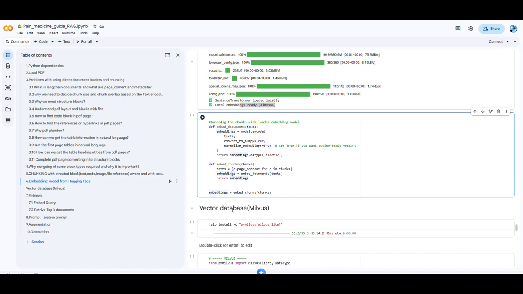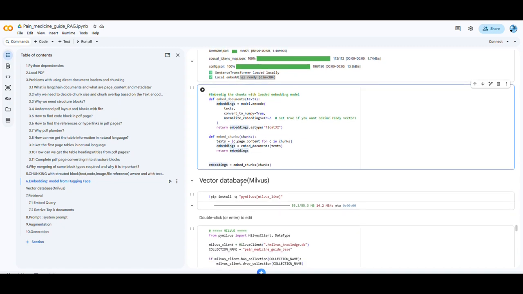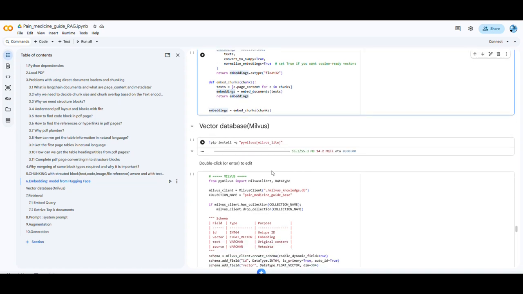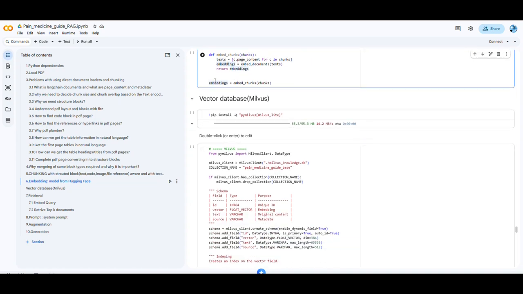As we saw why we chose Milvus as the vector database, we are installing Milvus Lite. Now, how to store this embedding inside the vector database? For that we need to know the three main steps. The first step is to connect and create a collection, and we are storing these embeddings in a local database. So we create milvus knowledge.db, which will create the database on the local machine.